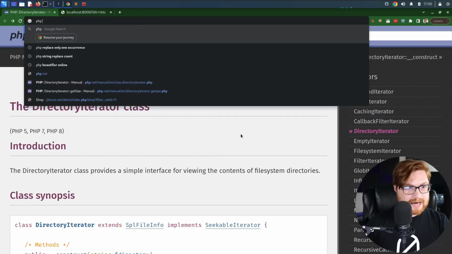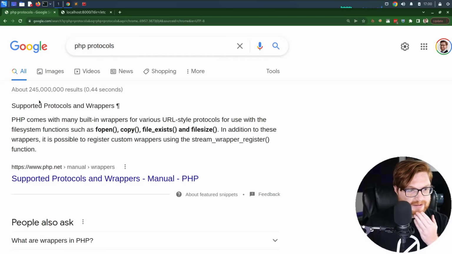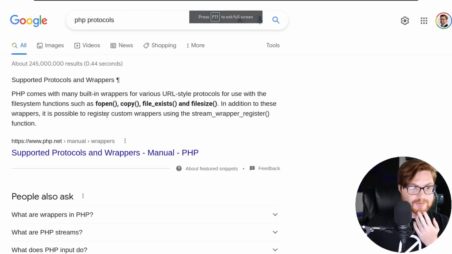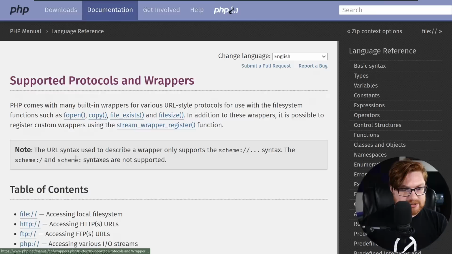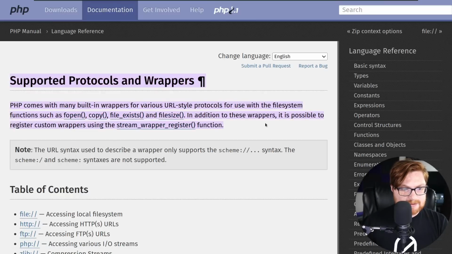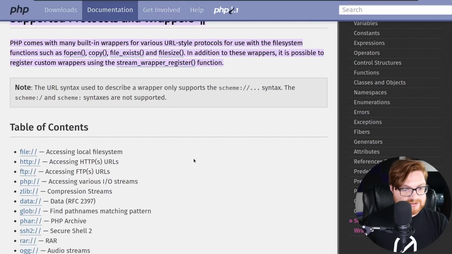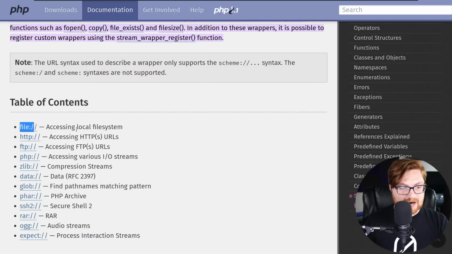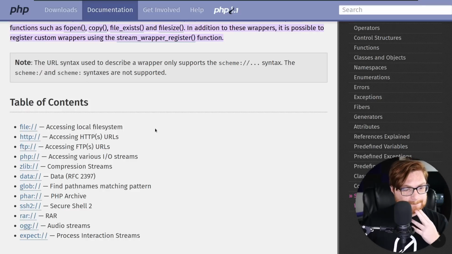So let me Google that. Let me look up PHP protocols. Yeah, supported protocols and wrappers. PHP comes with many built-in wrappers for various URL-style protocols. Let's go check out that documentation. This is what we had seen before. The URL syntax used to describe a wrapper only supports the scheme:// syntax. Oh, and here are a couple of those schemes, right? HTTP, as we've seen, or file://. We were basically doing file:// because we're looking at stuff on the file system. Then what else could we do?